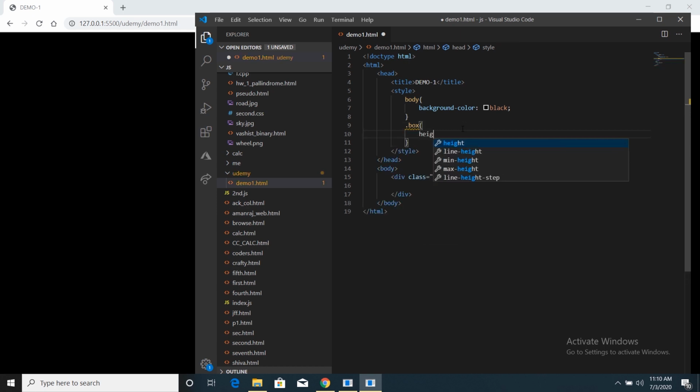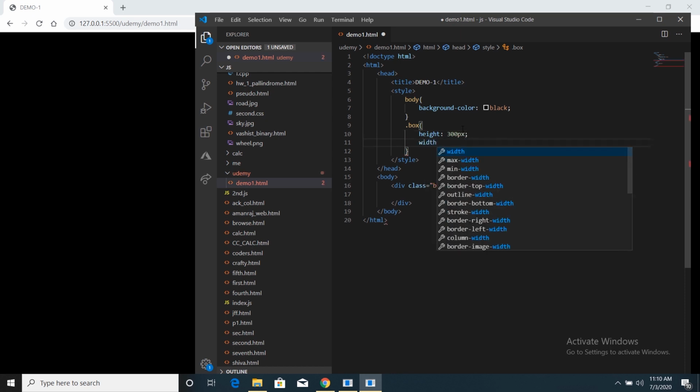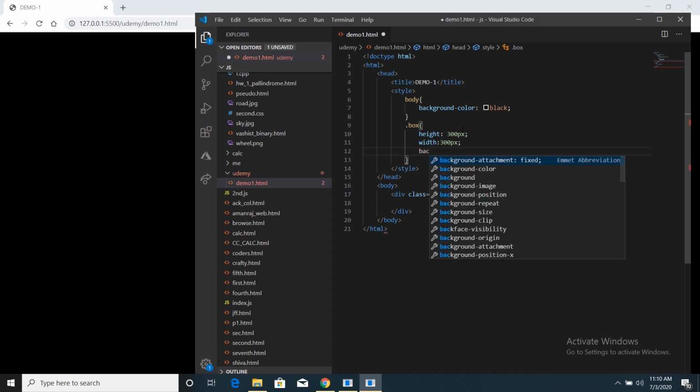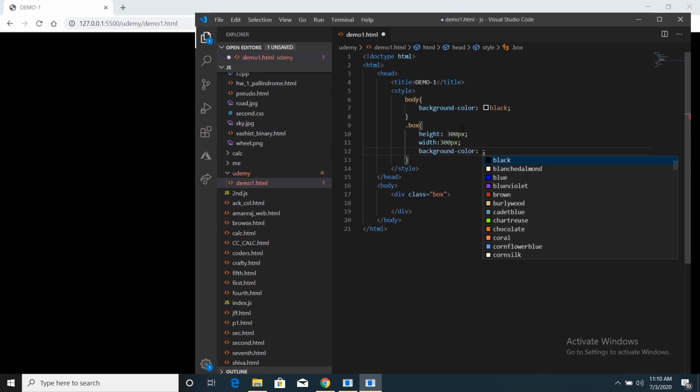First of all, you should mention some height. Let it be 300 pixels. Some width, make it the same, 300 pixels. Okay, then give some background color so that it will be visible here. Background color, let it be any random color. I'm giving it blue. Save it.